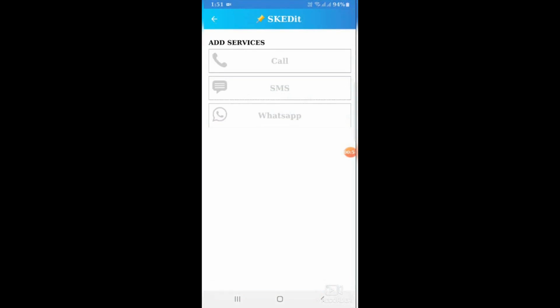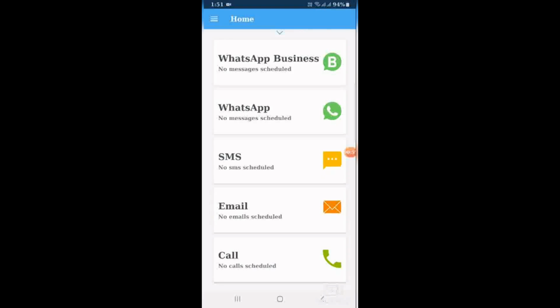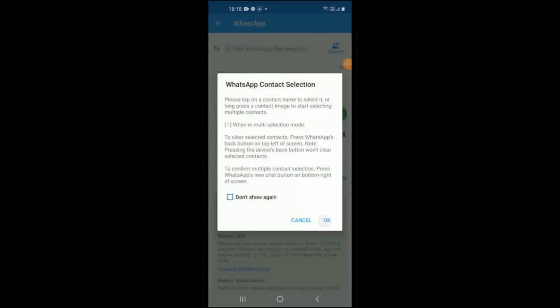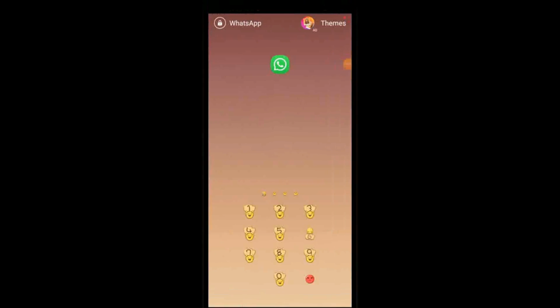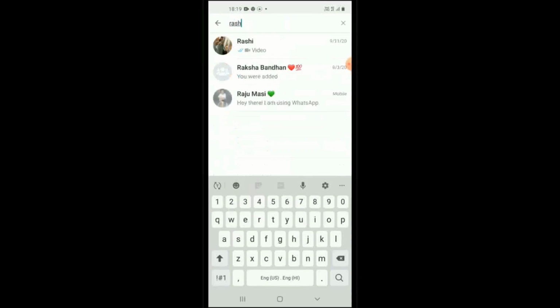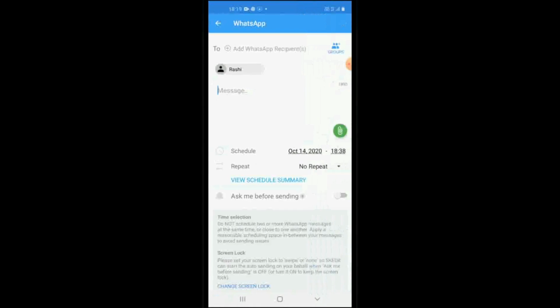You can sign in if you require. You can add on services like call, SMS and WhatsApp, and then click on schedule WhatsApp messages. And here you can add WhatsApp recipients. Whoever you want to send the message to, you can schedule the person. Here, just for an example, I'm clicking on one of the contacts.